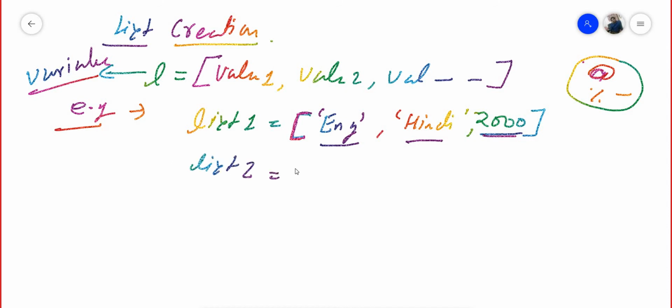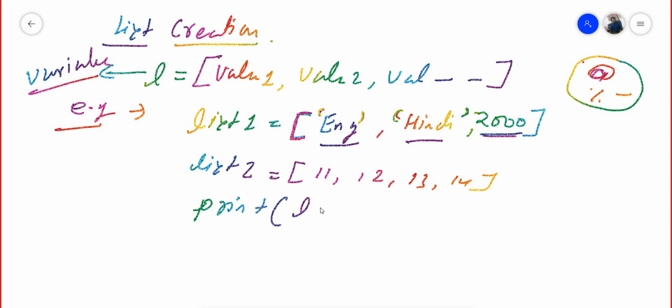List 2: like this you can define 11, 12, 13, 14. Here you have seen that a character or any string is defined within single quotes or double quotes. Now if you want to print this, you can print like this: print list 1. Okay, clear?